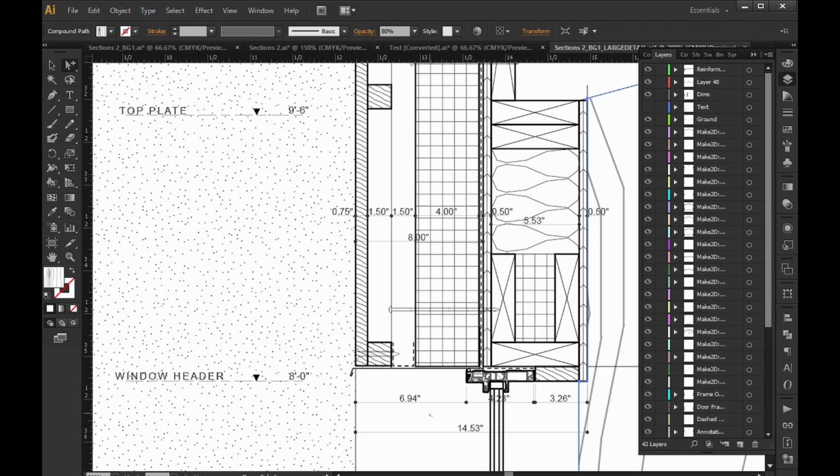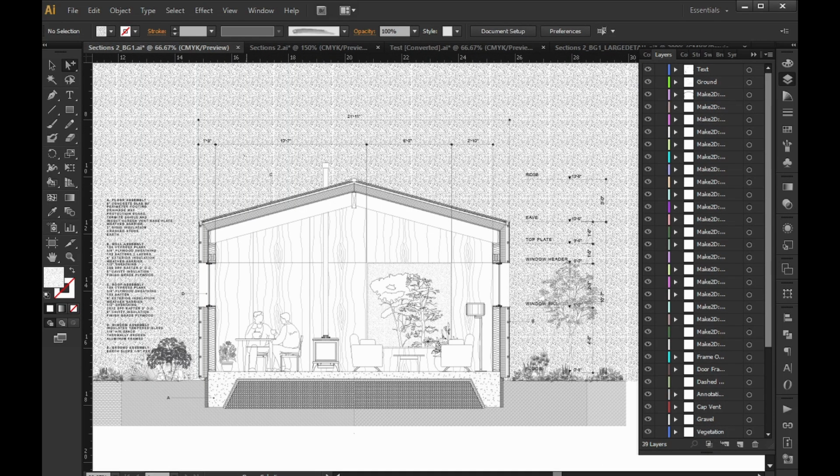Okay, so the other element I want to show you is how to do colored plans. I'm going to show you how to do that in Photoshop. It's very easy, okay? So let me just go back to here. For example, let's say you're done with this file, right? Everything's set up.